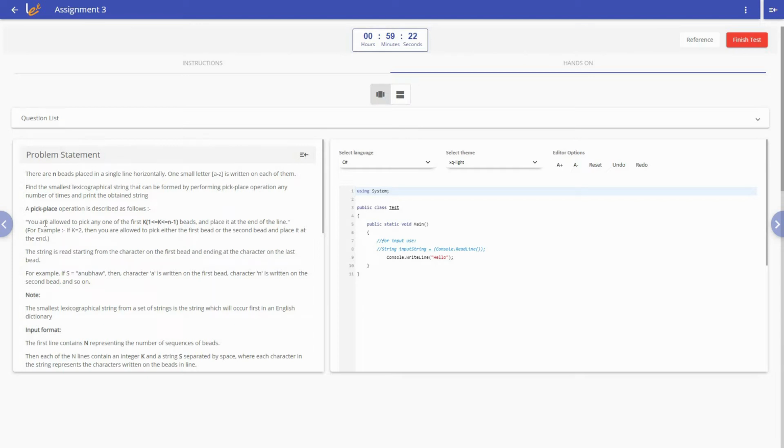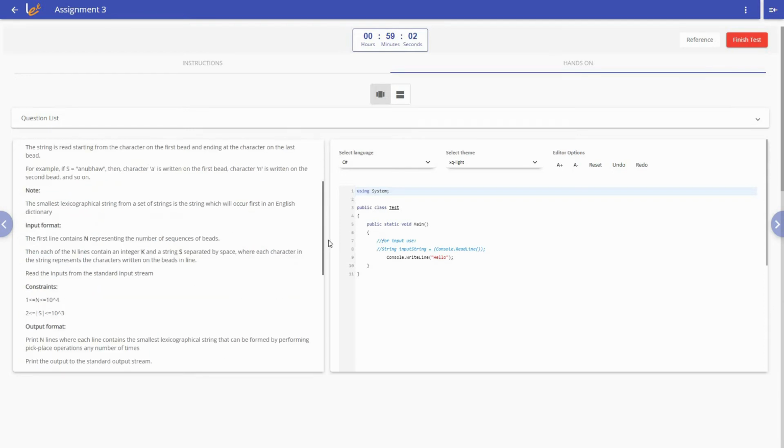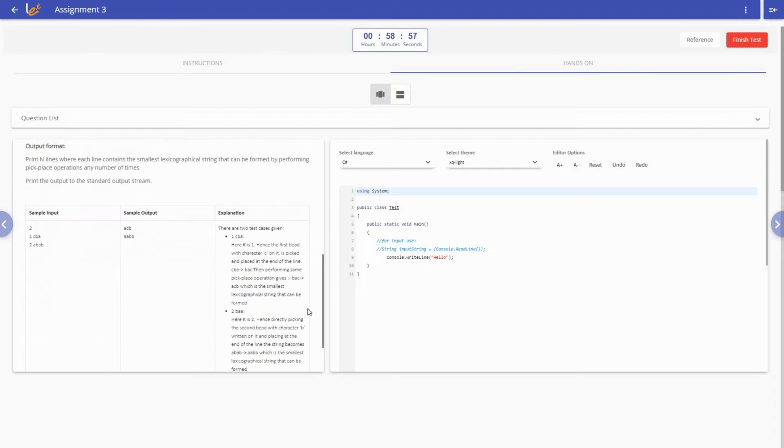Here it is saying that you are allowed to pick any one of the first k, from 1 to n minus 1, beads and place it at the end of the line. For example, if k equals 2, then you are allowed to pick either the first or the second bead and place it at the end. You can read the entire input format; there is nothing much extra.